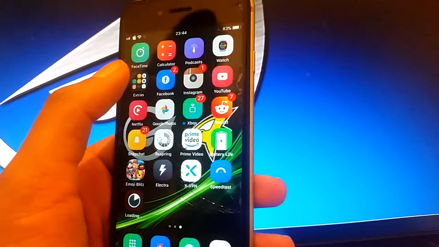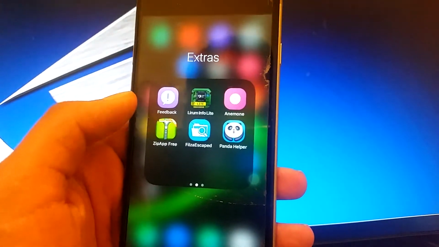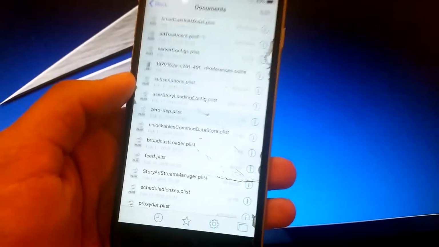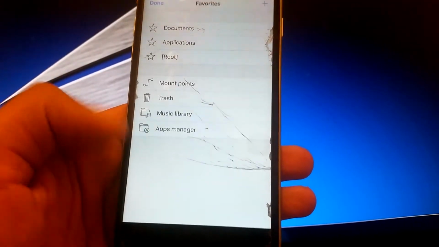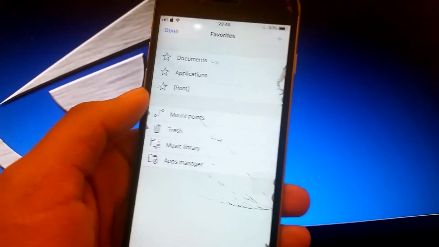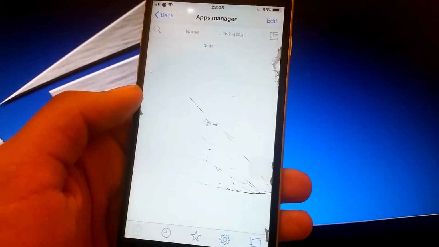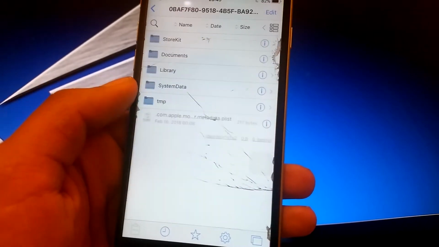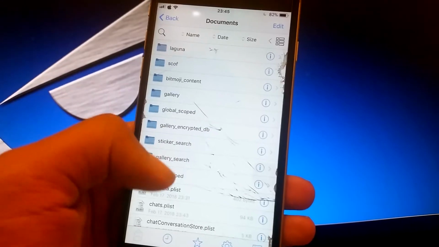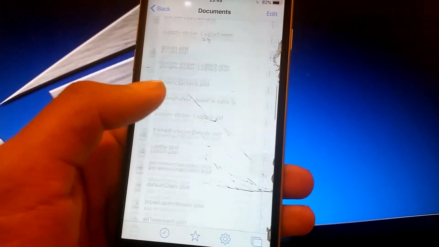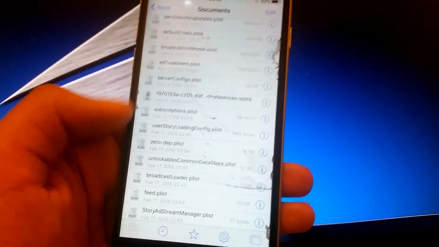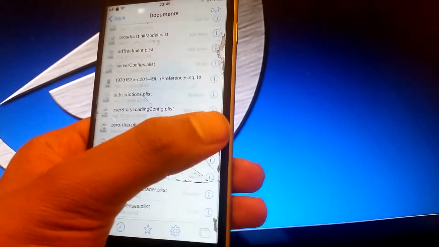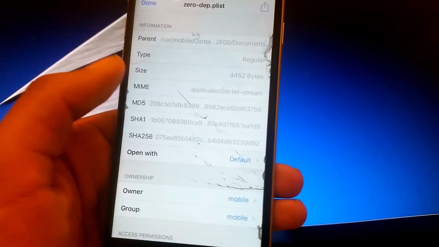Once it's trusted, you can go here and open Filza, and then what you're going to do is press the start button, press Apps Manager, wait for that to load, and then once it's loaded, go to Snapchat, Documents, and then scroll down till you find 0-depth plist, as you can see right here. You can see the little eye next to it. Press that and take it to the screen.